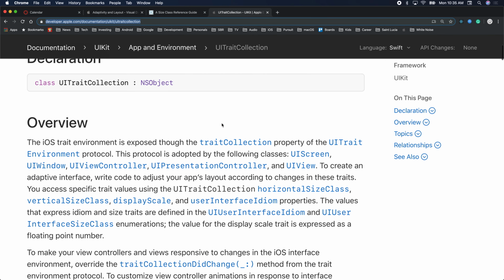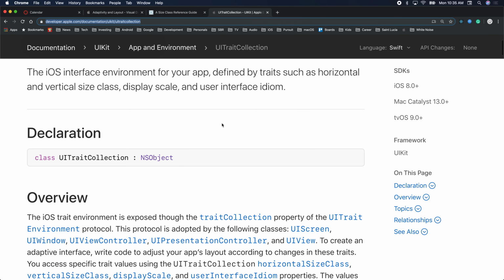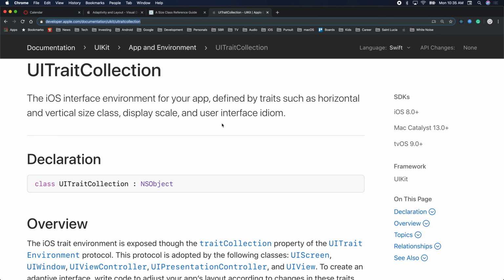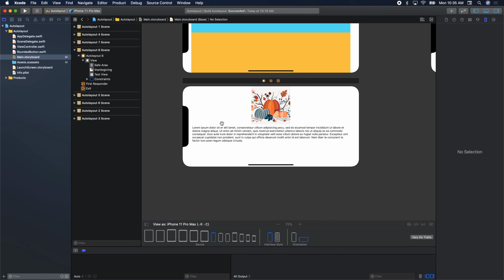All right, so UI Trait Collection, that's what we'll be using along with size classes. UI Trait Collection is that UI class that enables us to change our environment and to also update our environment based on that change, right? So UI Trait Collection is that class. Let's go back to Xcode and see what it gives us in a demo.